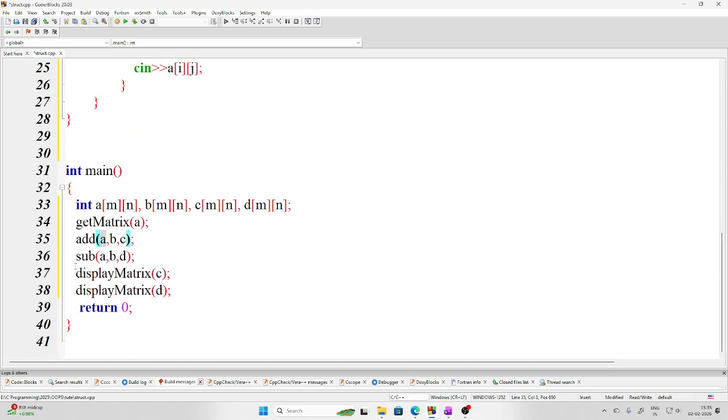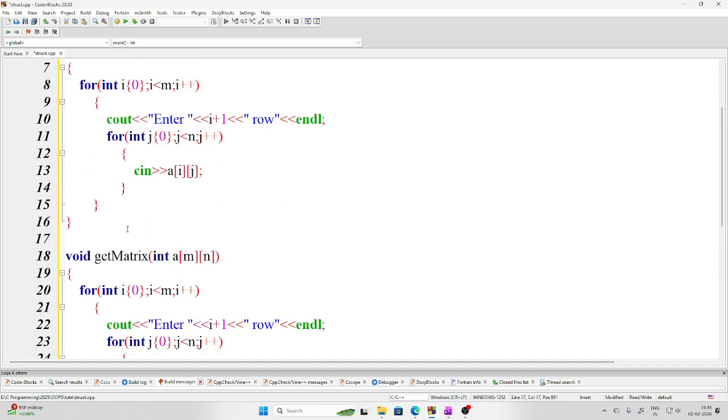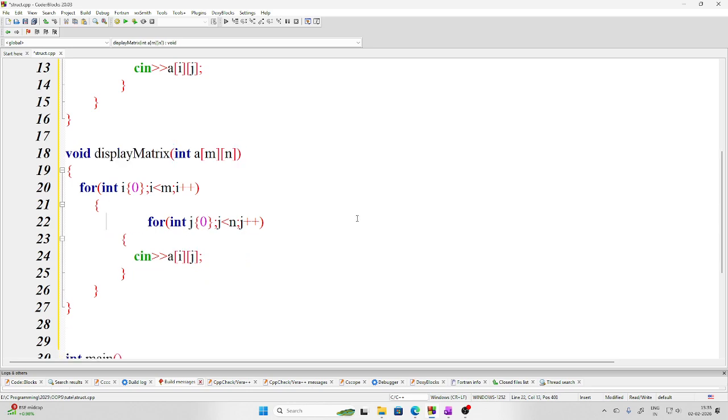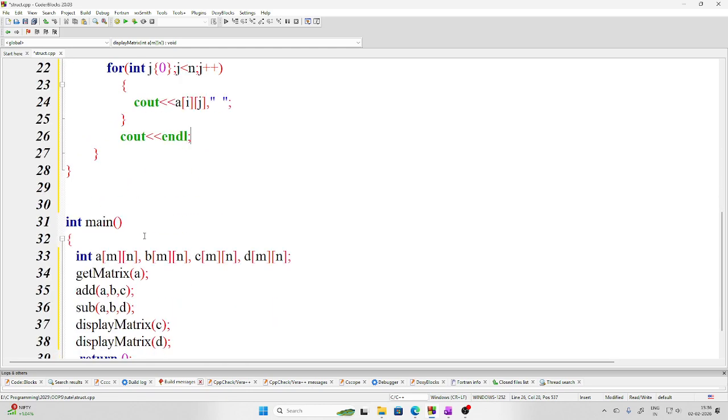Now we'll come to display matrix. So this is the display matrix. Okay, what it has to do, this is no need. Now it will simply say cout and then a[i][j], and then let us give some space so that it looks better. Once one particular row finishes, then come to the next line. Done. It is also done. Now comes the addition part.